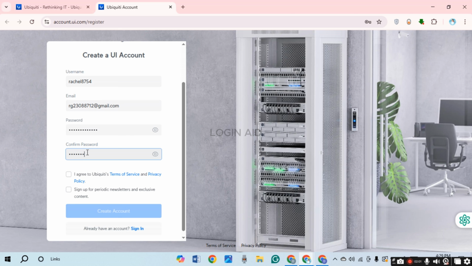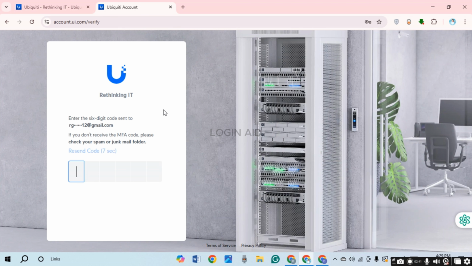Simply re-enter the password. Now check on this box that you can see right over here. You're basically agreeing to the terms of service and privacy policy. If you want to sign up for newsletters, you can also check on this box that you can see right over here. Now after you enter all the credentials, click on this option create account that you can see on the screen. Now you can see over here a 6-digit code will be sent to your email.